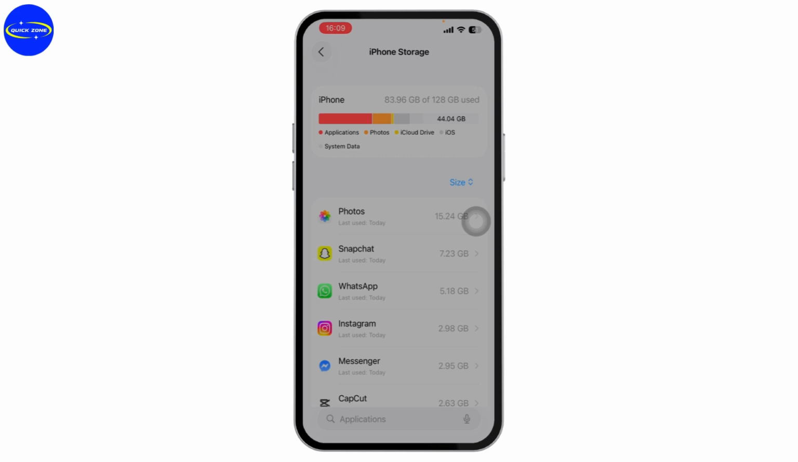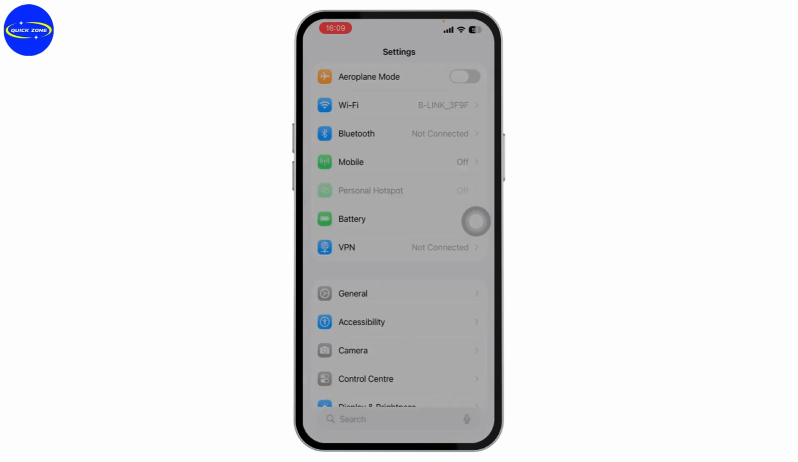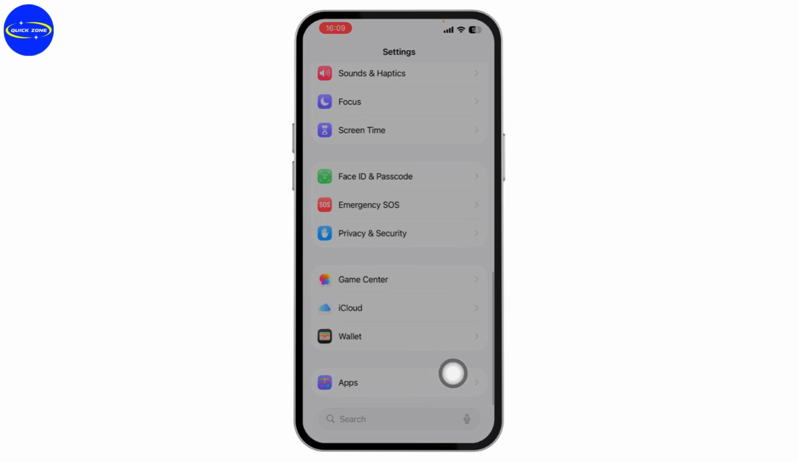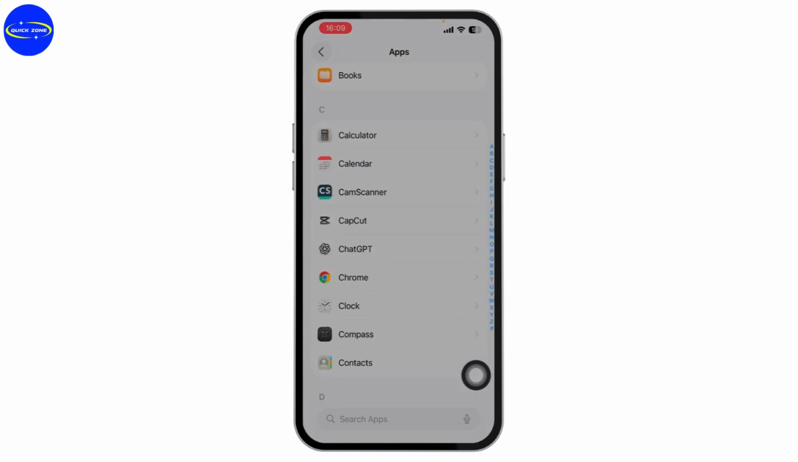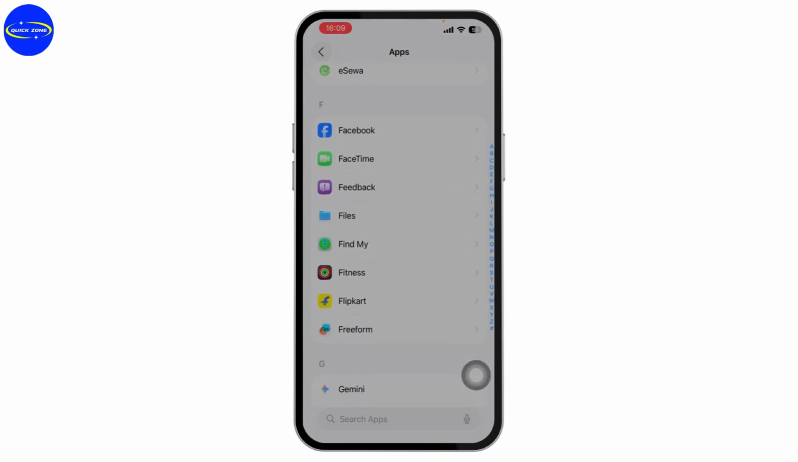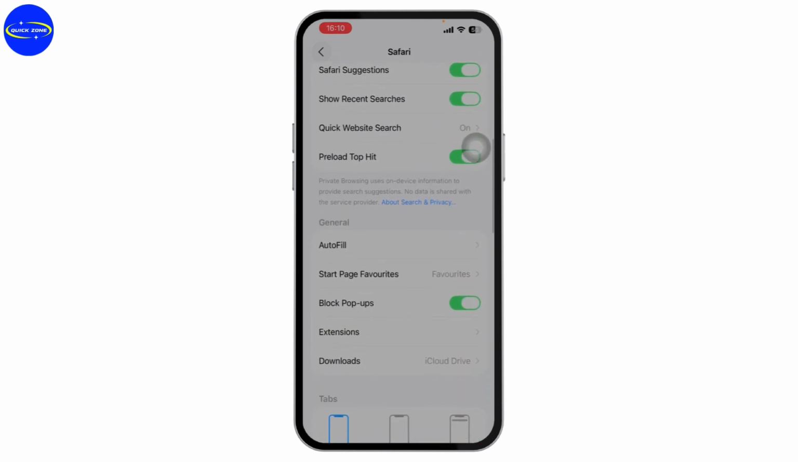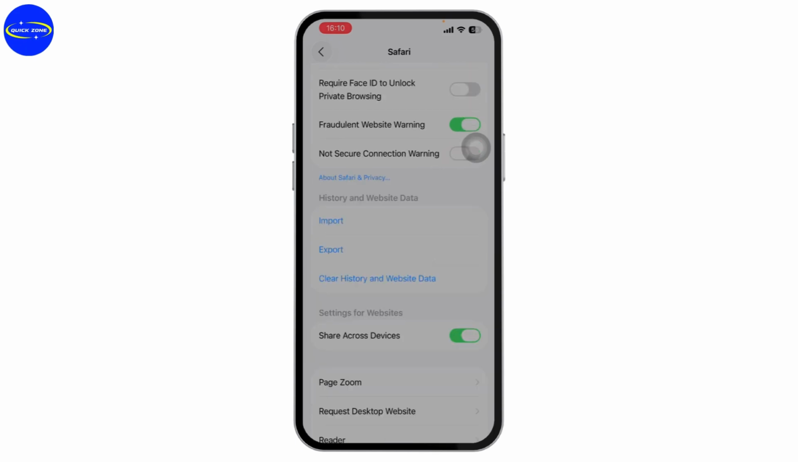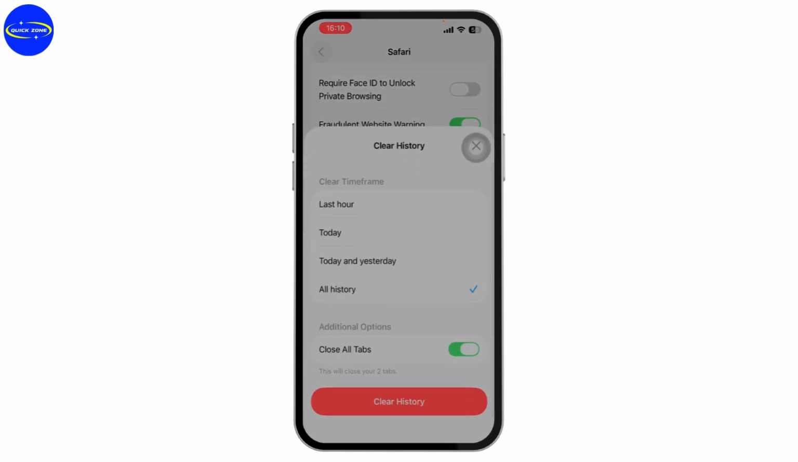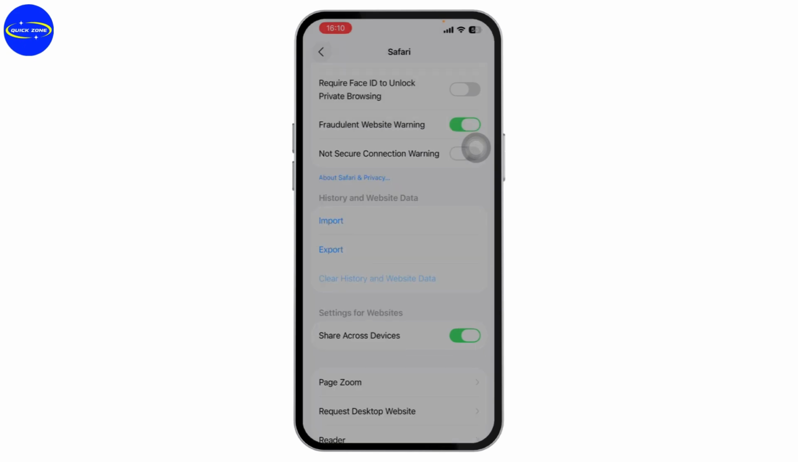And if not, then go to your Settings, and then scroll down, and on the bottom you will find Apps. You need to tap on Apps, scroll down again, and then tap on the Safari option. Once you find Safari, tap on it. Then further scroll down and tap on Clear History and Website Data, which is right here. And then go with Clear History, which is on the bottom. And this might fix your problem.